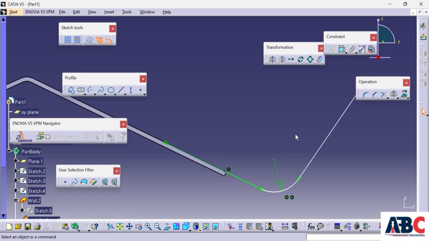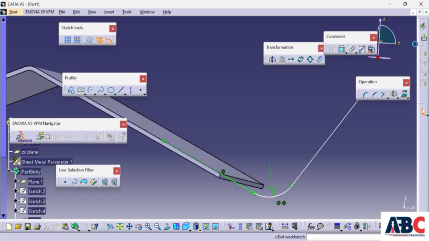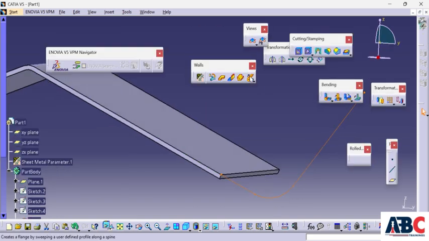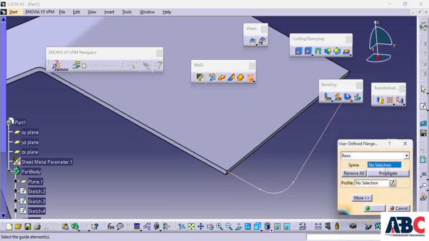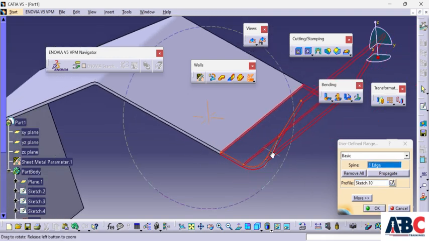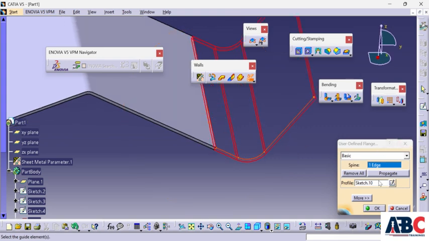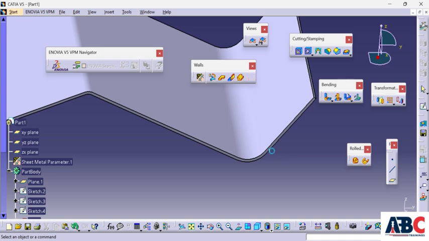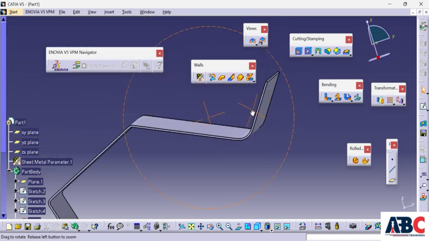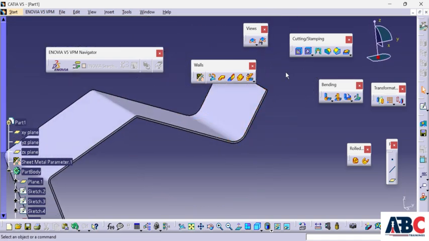So I have created the sketch. I will exit the sketcher part. In the user defined flange, for spline selection I will select this spline, and then for profile I will select this profile. So this is the user defined flange definition. Click OK. So this is how you can create a flange by user defined sketch. In today's session I have completed the wall toolbar.